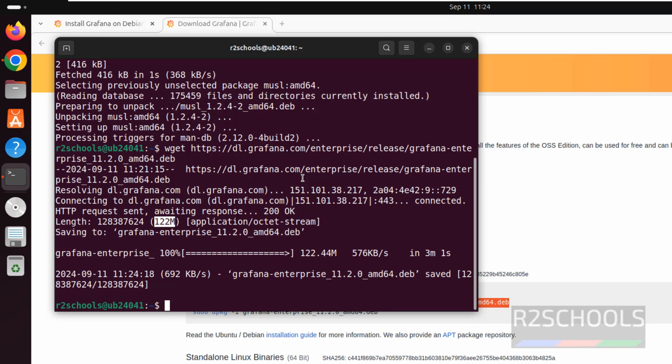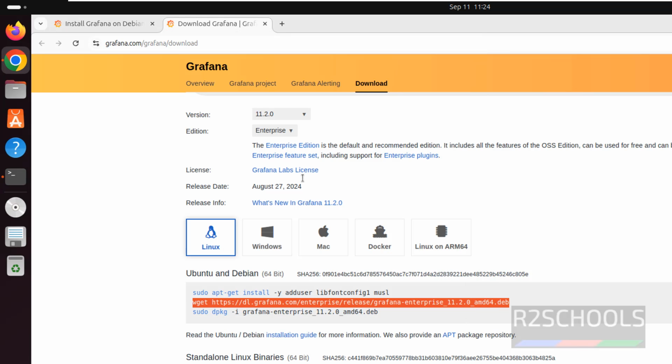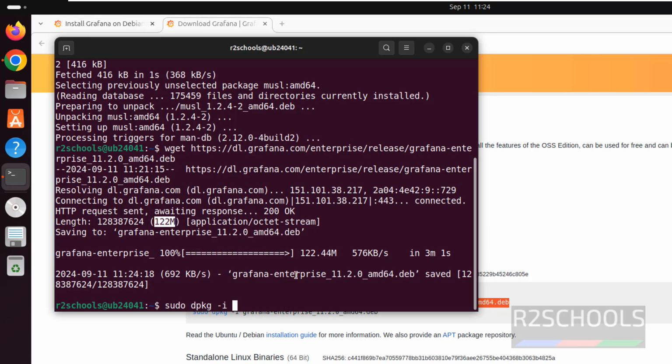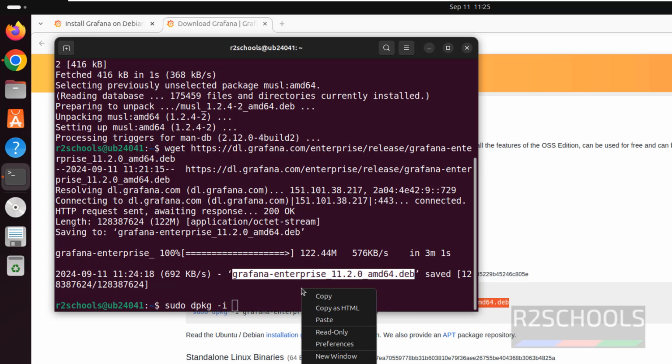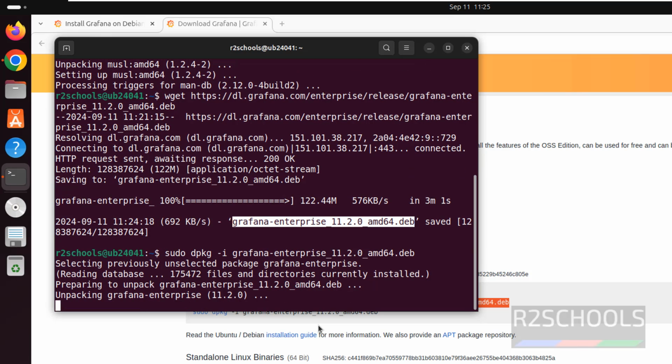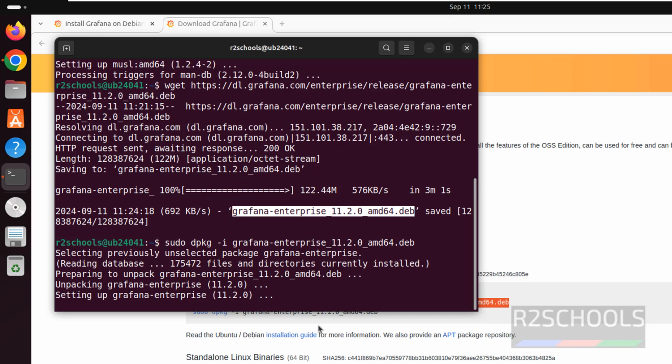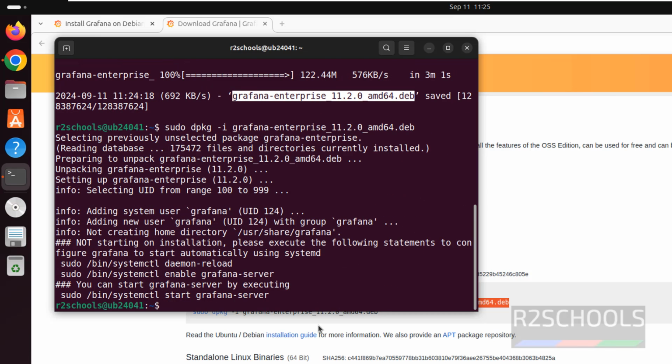See, we have successfully downloaded .deb package. So let us install by running the command sudo dpkg -i. See, here also command is sent. Then give this name. Right click, copy, paste it, hit enter. See, we have successfully installed Grafana.